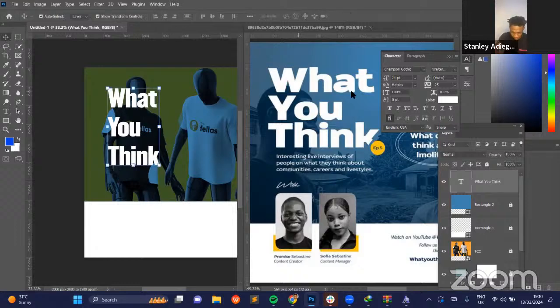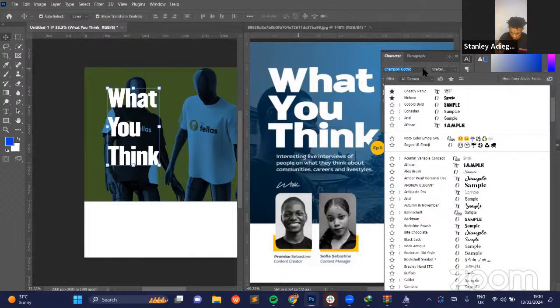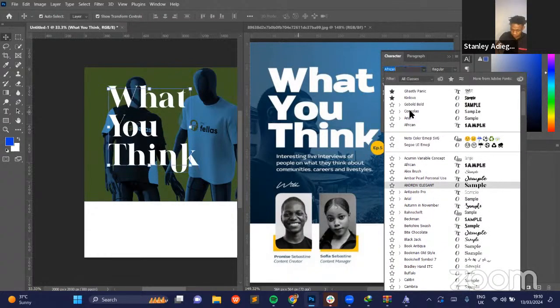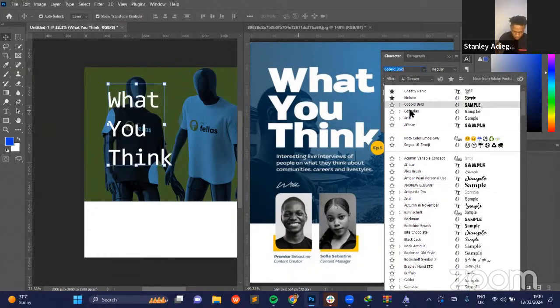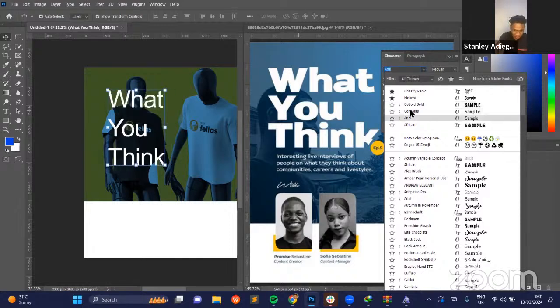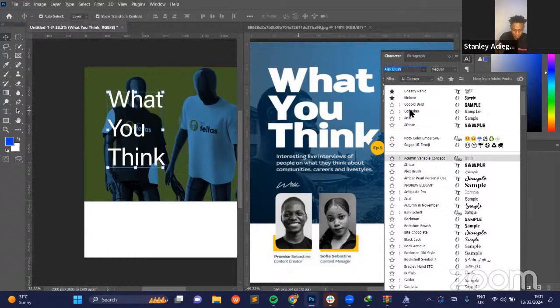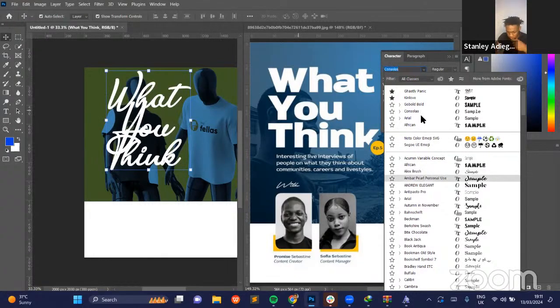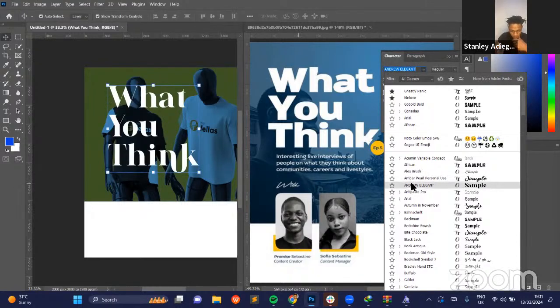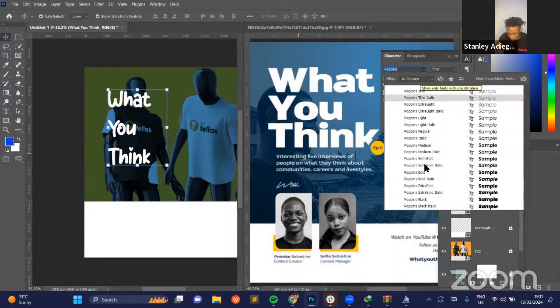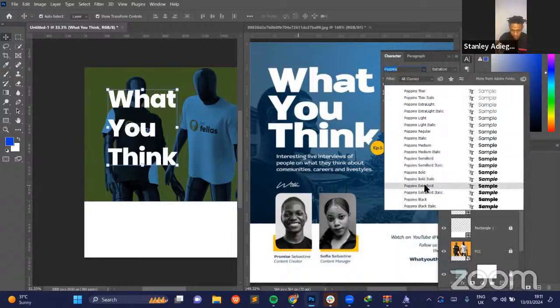I want to use a font that is similar to what they have here. There are ways to actually get this font. You can use Font Finder. I'll show us how to do that later on. You can use Font Finder to get the same exact font that they have on the design. But let us use this one. No, I like Poppins actually. Let us use Poppins.